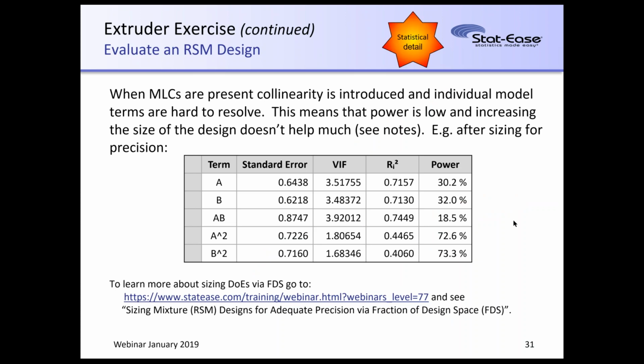Okay, so this is just an aside. That's why it has the statistical detail. If any of you are familiar with power, power doesn't work once you start putting in constraints, because power is your ability to detect individual coefficients, and constraint causes collinearity or correlation among the model coefficients. So you can see that even though we've got the precision that we need, the power for most of the coefficients is quite low. And no matter how many runs you add, you still have the collinearity and the power will always be low.